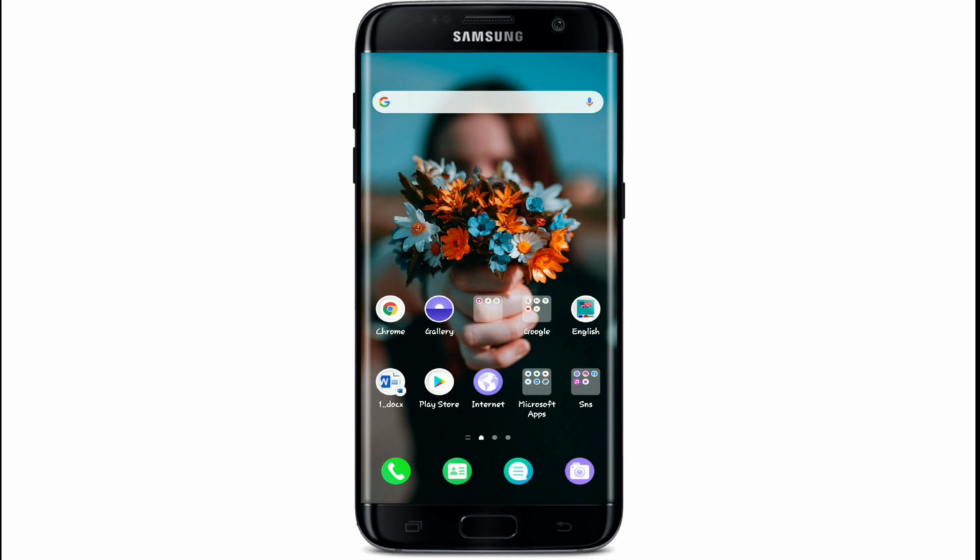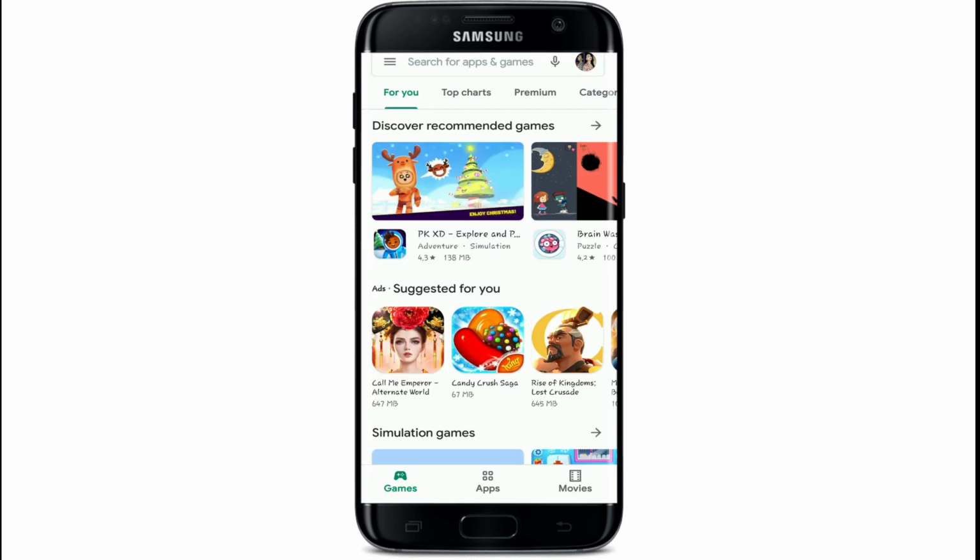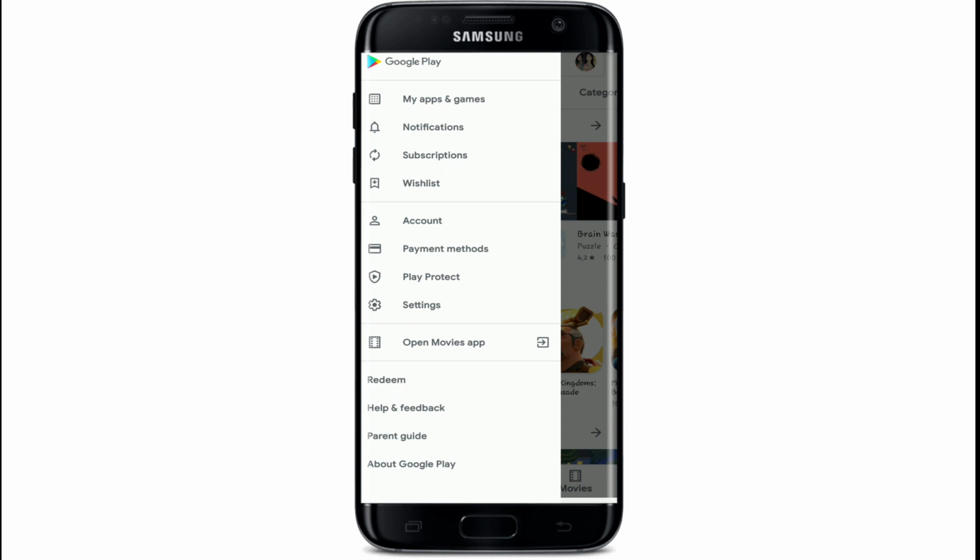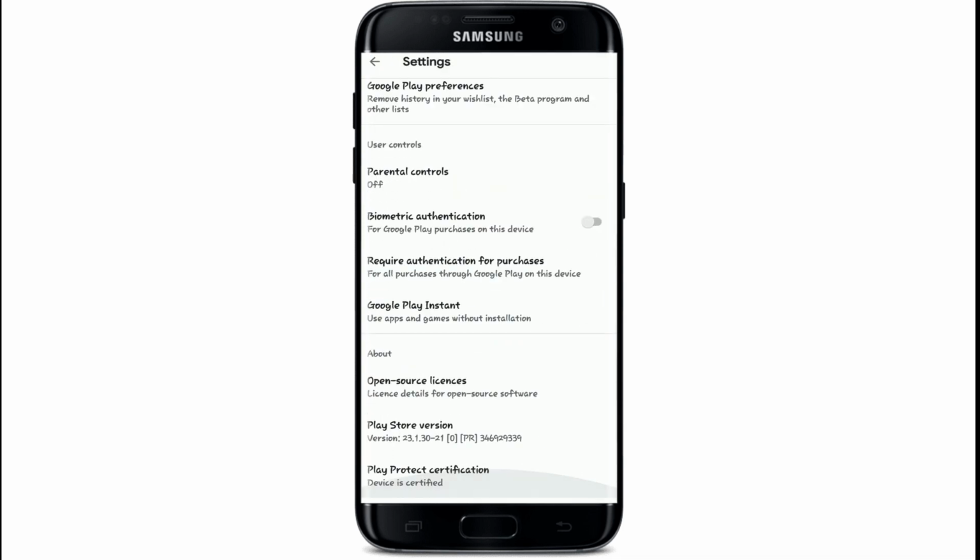Grab your mobile device and go to your Play Store. Tap on the menu bar on the top left and tap on the settings. Head down to the bottom of the screen and under the About tab, tap on Play Store version.